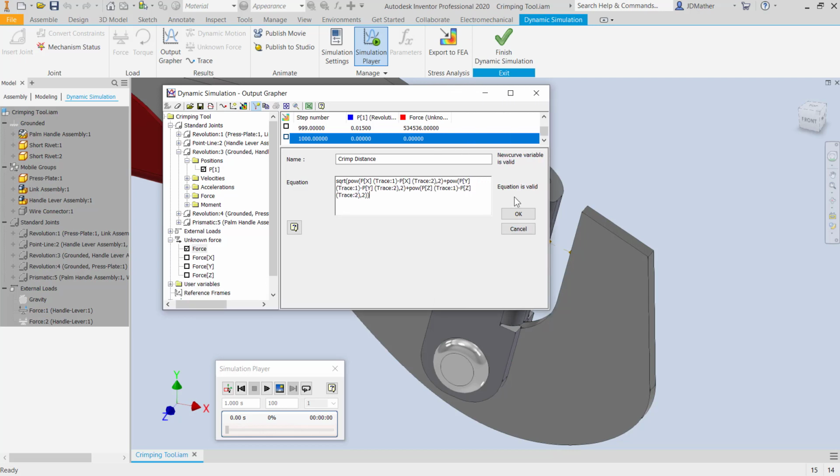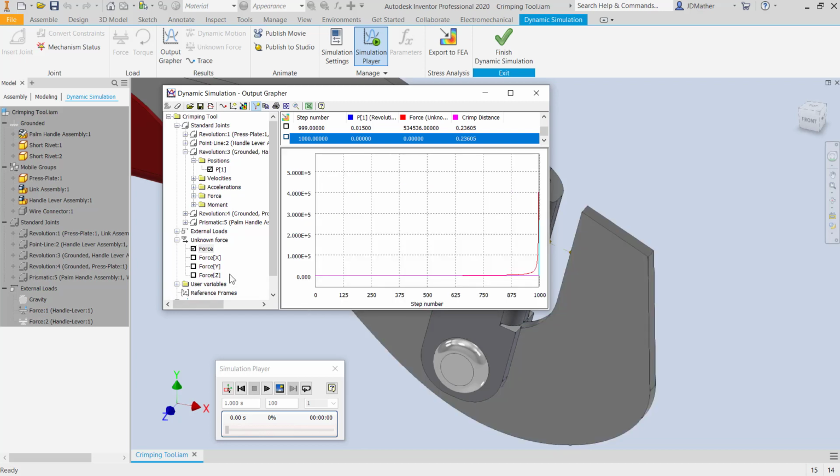Now if the equation isn't valid, it would be red, but it's black, and so that tells us it's valid. We may need to make some changes if we had to make it valid. In this case, that's okay. And then I'm going to come down here. I have a user variable folder now with that crimp distance as a user variable that is calculated.